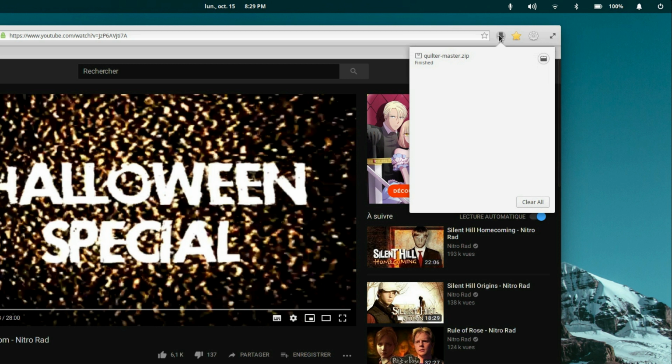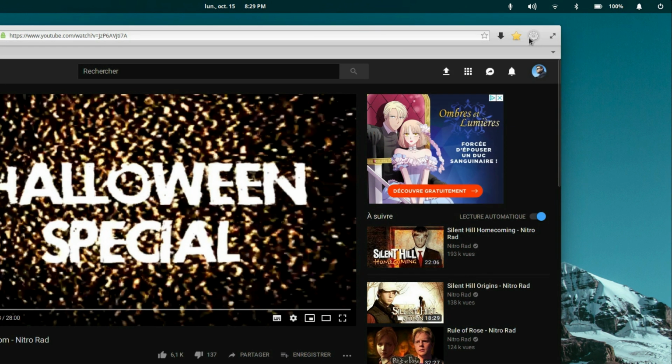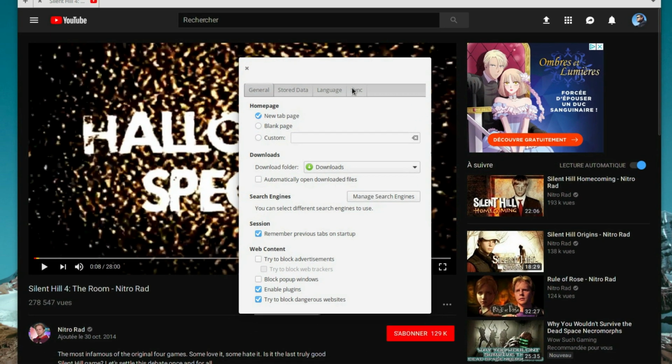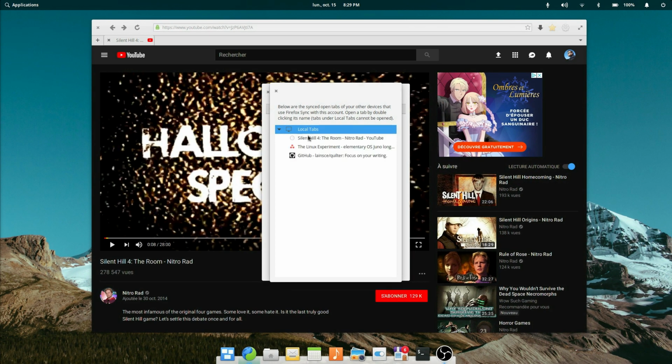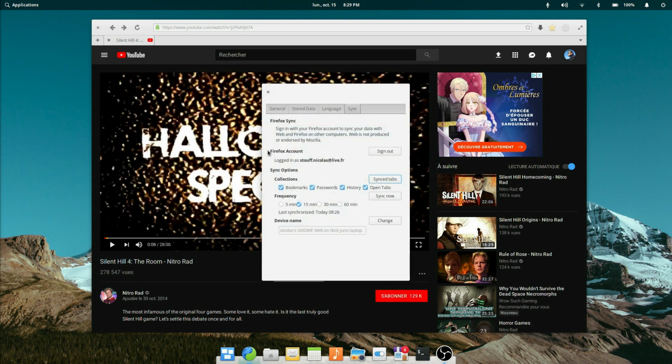The best new feature, in my opinion, in Epiphany is Firefox account sync support. You can now sync your bookmarks, open tabs, passwords, and history with your Firefox account, and any other of your devices running Firefox. Epiphany will definitely be my default browser on Juno, since it now supports adblock and syncing, which is all I need from a browser at the moment.